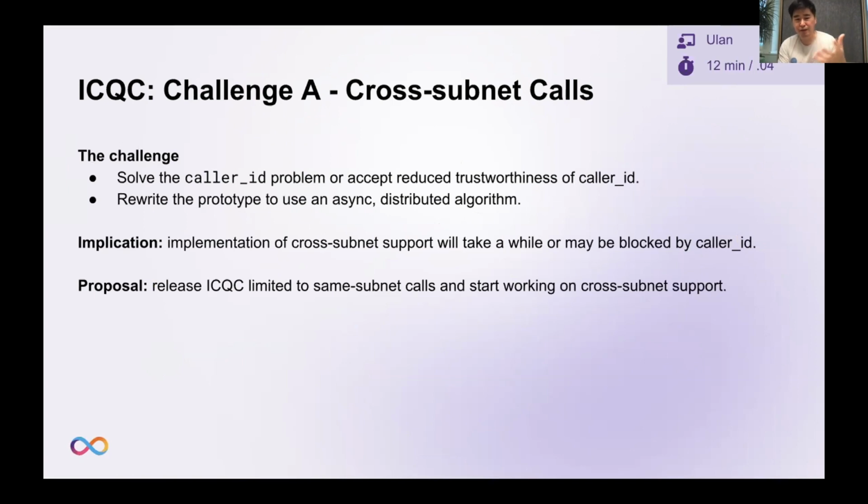So I need to somehow find a solution for this caller ID problem, or maybe accept the reduced trustworthiness of caller ID. And there are some discussions going on in the forum that maybe it's not that bad. Another challenge is that to support cross-subnet calls, we would need to rewrite the algorithm from scratch using an asynchronous and distributed algorithm. But that's a technical implementation detail. What it means is that it probably will take a while until we have cross-subnet support.